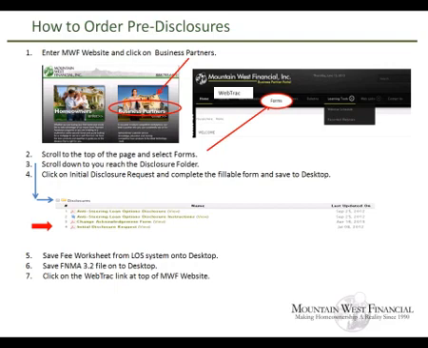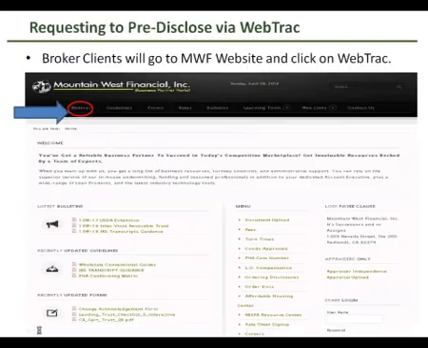Once you save all those items onto your desktop, you're going to click up here where it says WebTrack. And that can be located on Mountain West's website. The broker client will go to the Mountain West website and click on WebTrack. So this is what the screen looks like, where you can locate your WebTrack button.